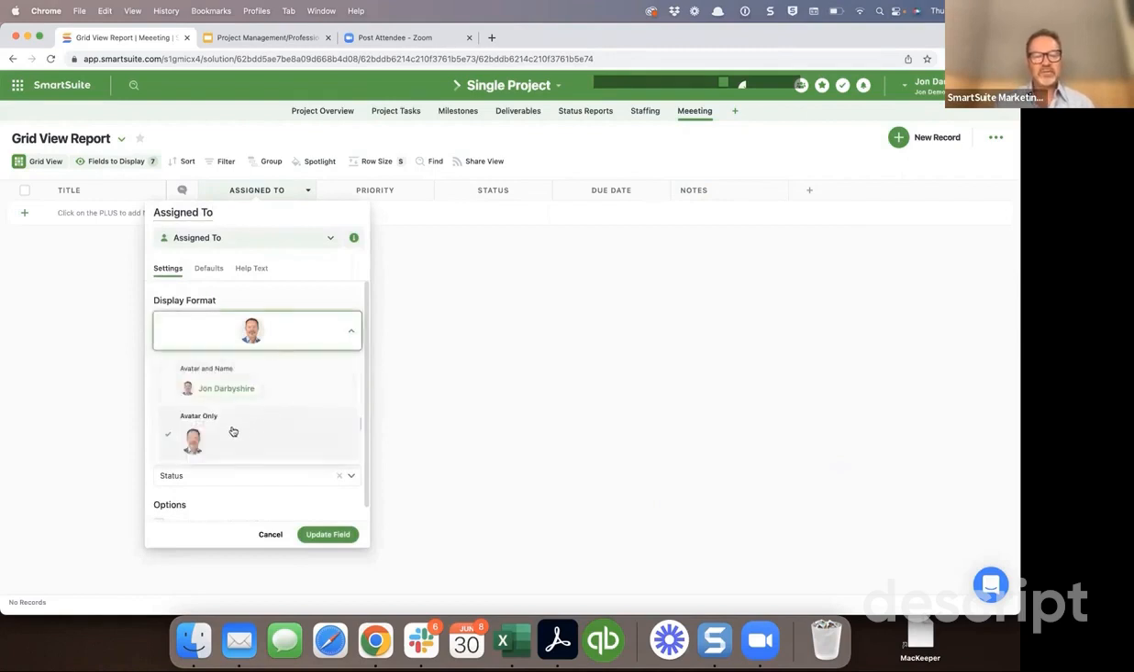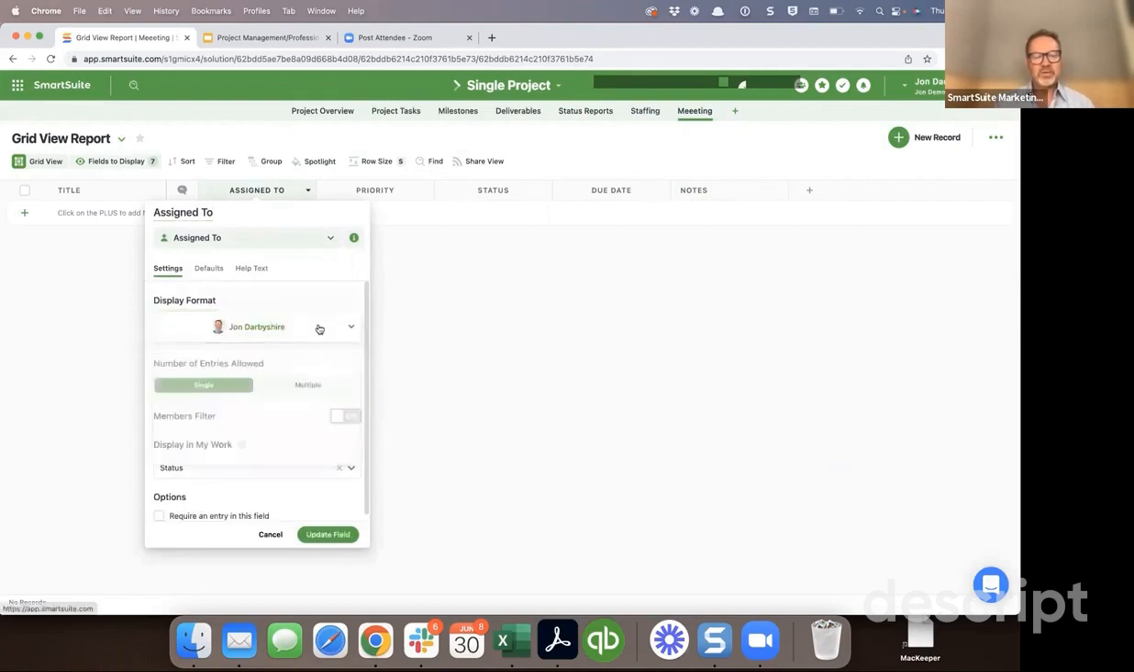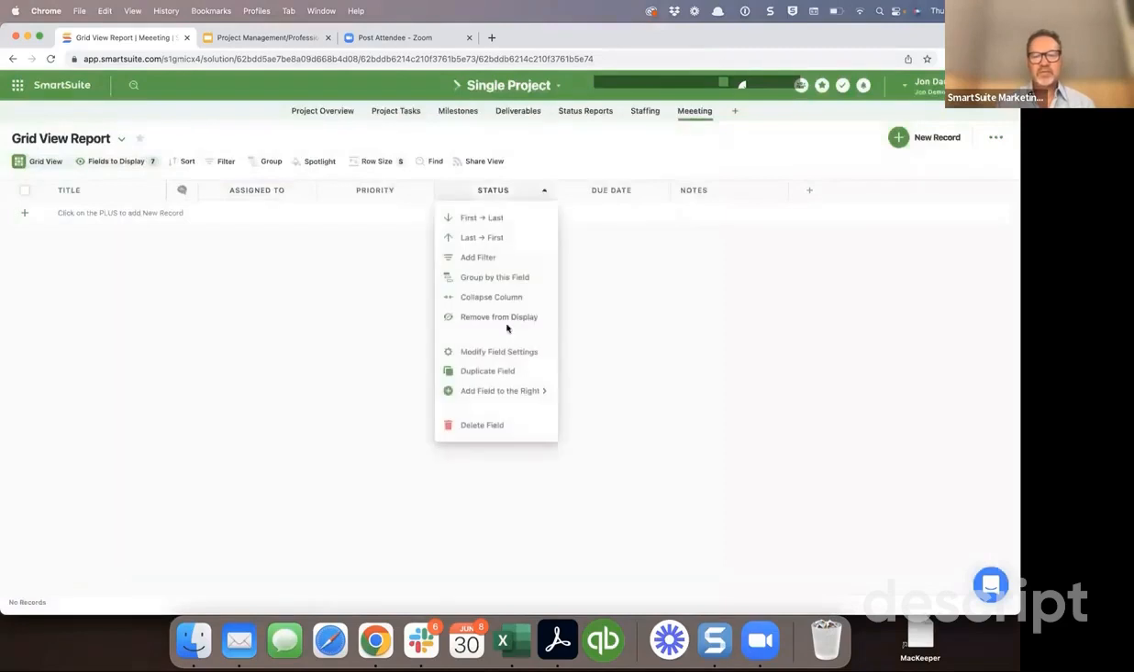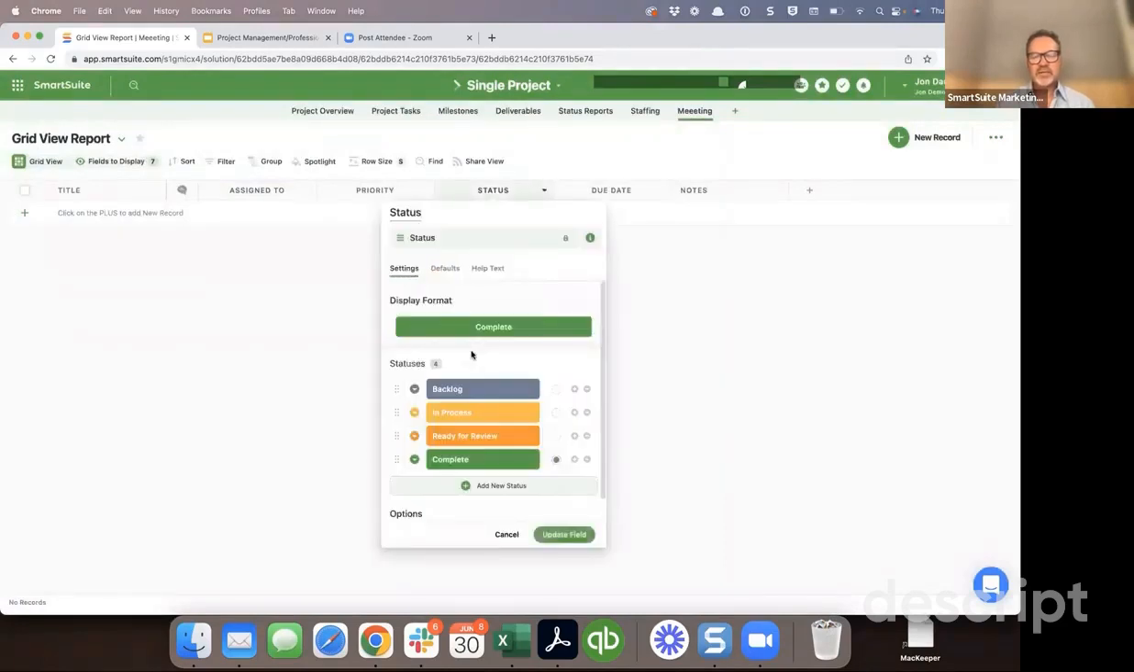You'll notice here that we give you multiple display options of how you may want to display the content in this field. In this case, 2 different variations. We give you a default status. If I wanted to change the status, I could change the name or any of the statuses, and I could pick which status means complete for us to do some calculations in the background.